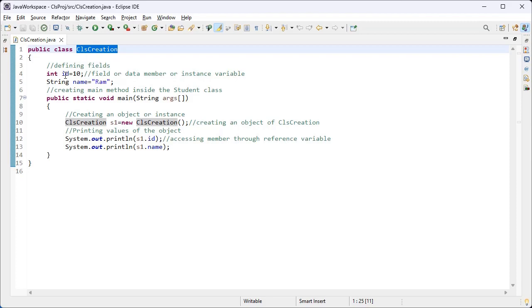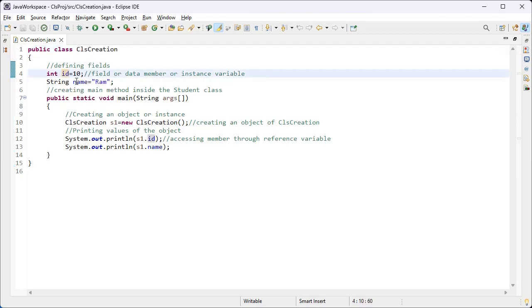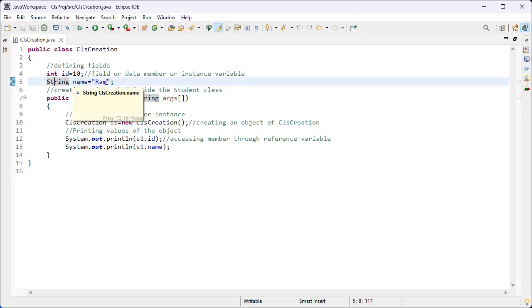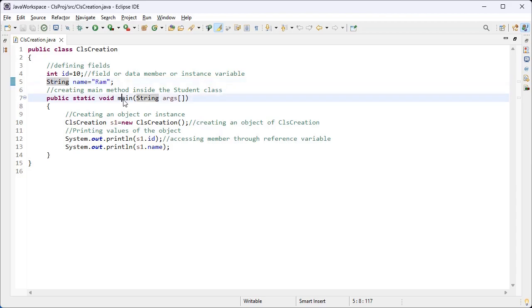Inside this class I have created two variables, id and name. The id data type is integer and the name data type is string. I have initialized these two values. The id value is 10 and the name value is raw. And inside this class I have created the main method. The execution starts only from the main.